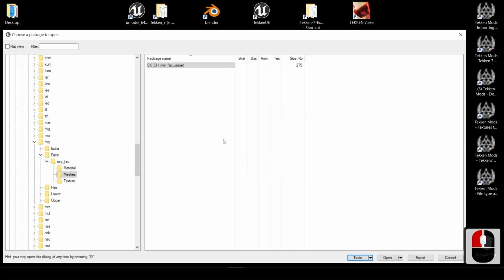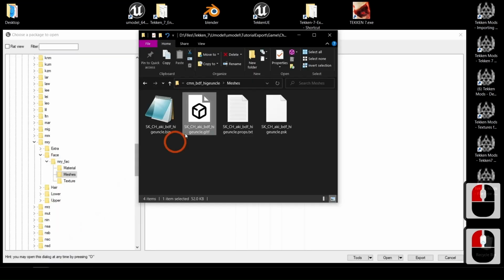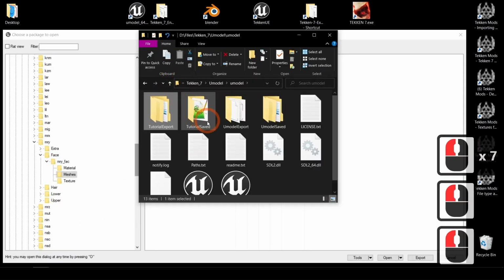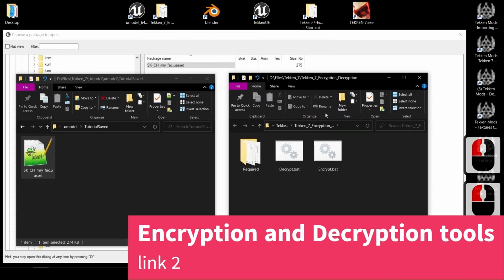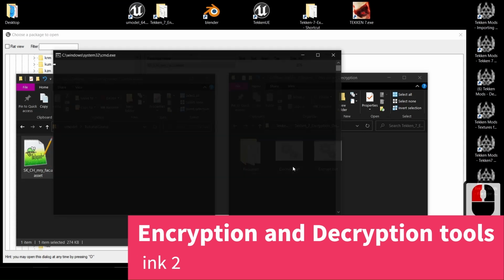I'm gonna uncheck that, but you can keep it if you like. Now I'll go to where the file got saved. I should find it in the folder that's called Tutorial Saved. I'll move it to the side for now and open up the encryption and decryption tools. Then I'll drag the UAsset file onto decrypt.bat.